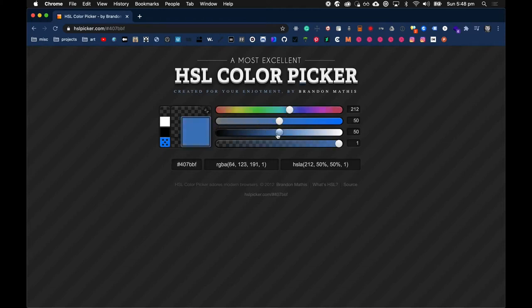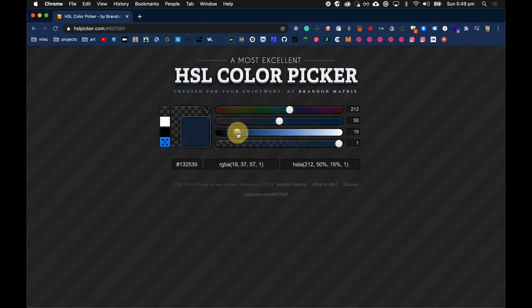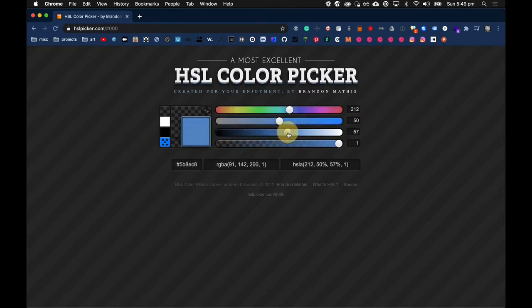The third value is lightness. It's also a percentage and defines how much black and white is in the color. At 50%, there is no black and white. Below 50%, we start adding black, and at 0, the color is completely black. Above 50%, we start adding white, and at 100, the color is completely white. The last value is opacity, a value between 0 and 1, and controls how transparent the color is. We don't need to worry about opacity for this video.